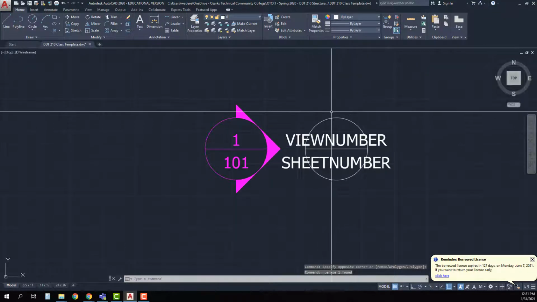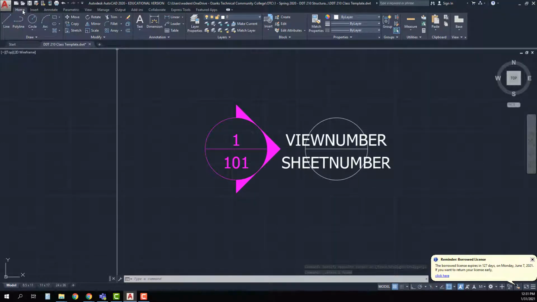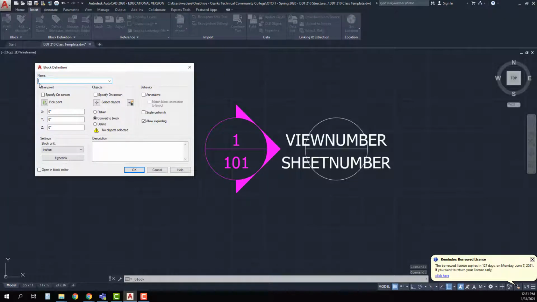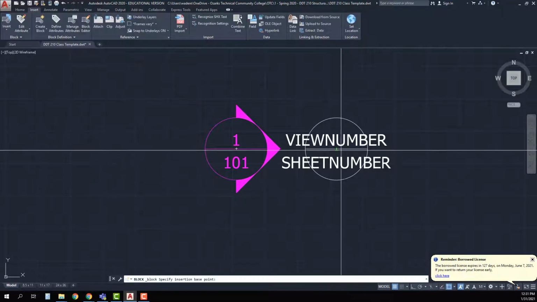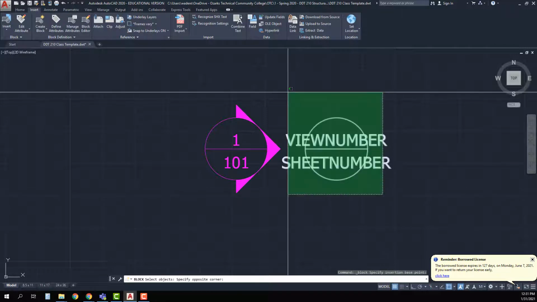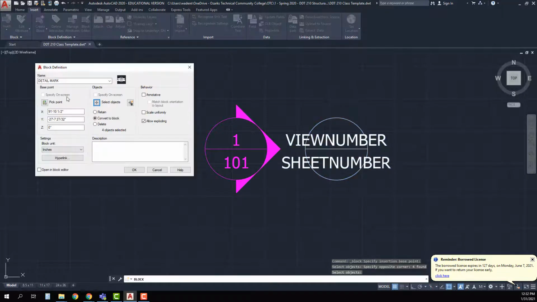Then we are going to turn this back into a block by going to our Insert tab and create a block, create block. And when that comes up, we're going to give it the name of Detail Mark. We want to pick a base point. We'll pick the midpoint, and then we need to select the objects and hit enter and say OK.